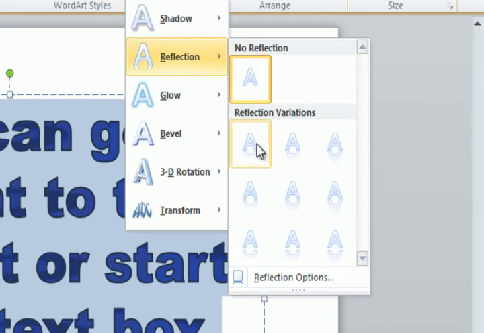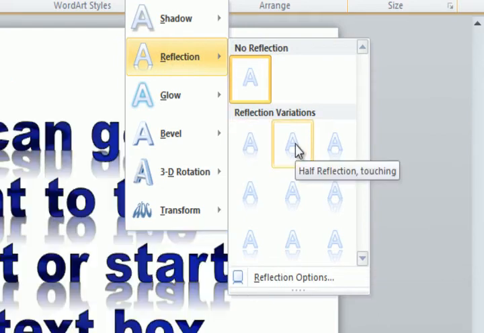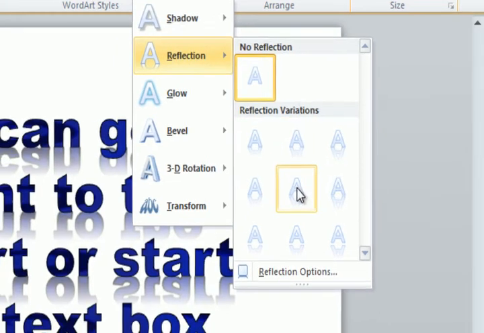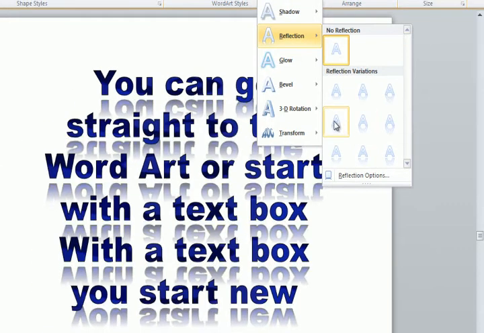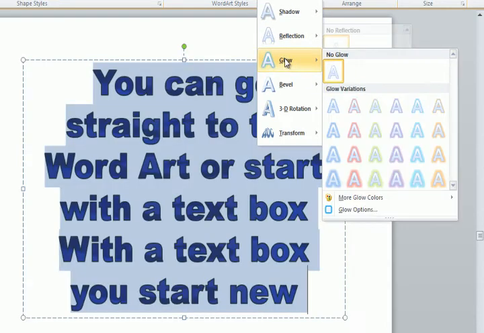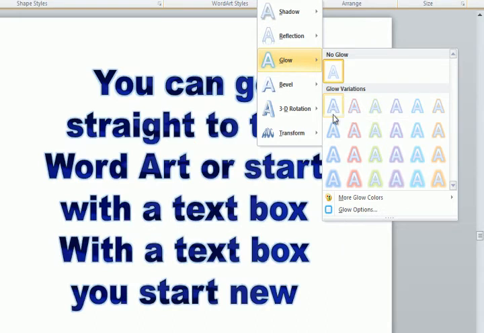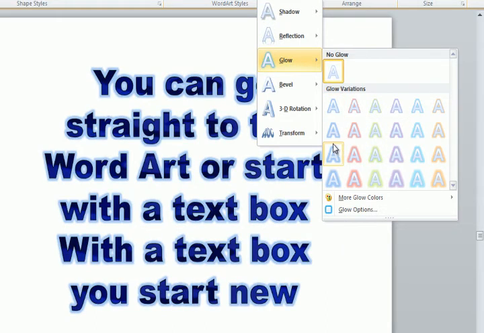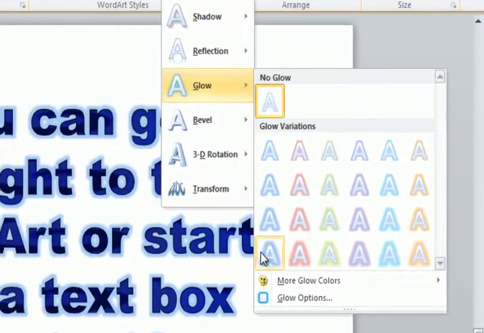And we can add a reflection. I don't know, there you go. You can kind of see a preview of what that would look like. Once you just go over there, you can see it. You can click it when you got the right one that you want. A glow. Here's an example of glow. And I'll just keep going a little bigger with that until you can see.